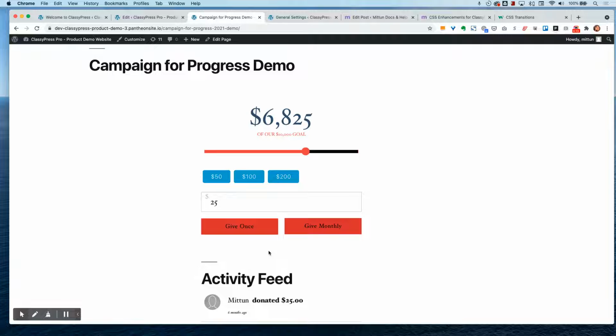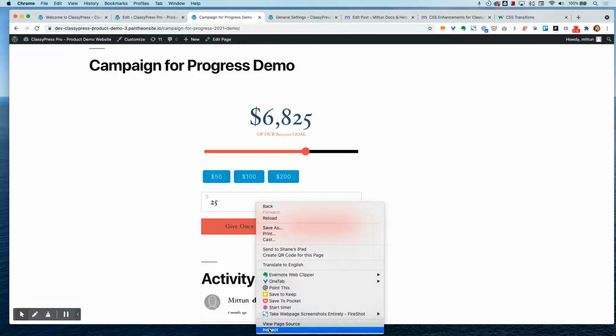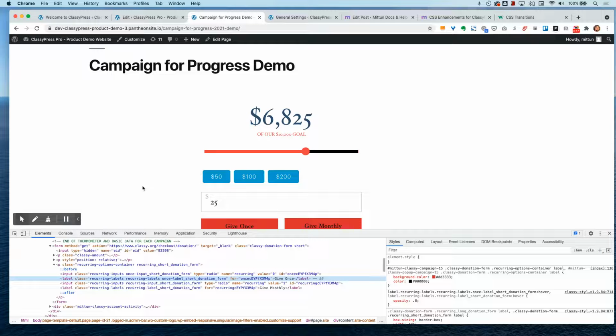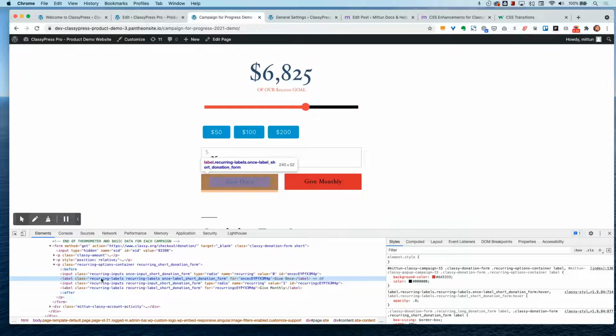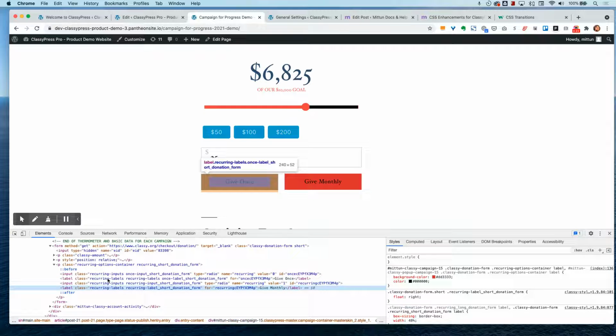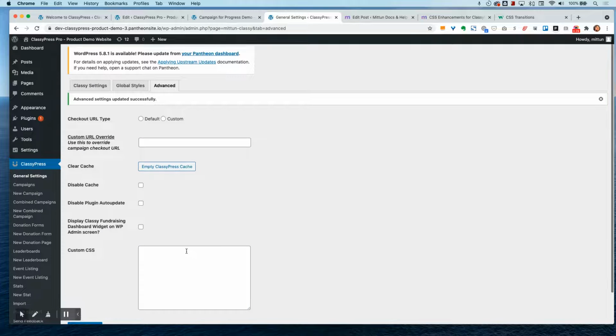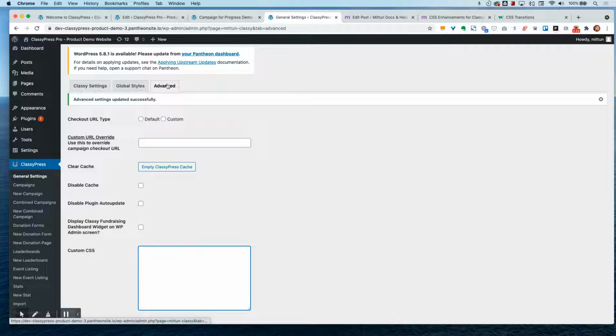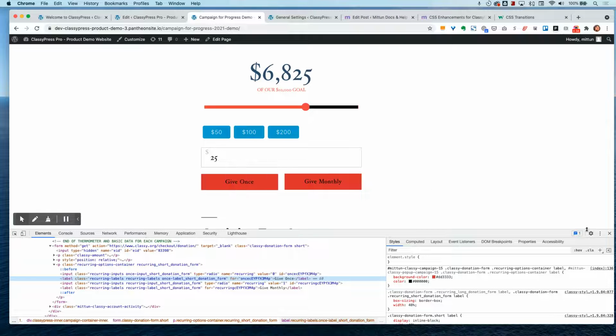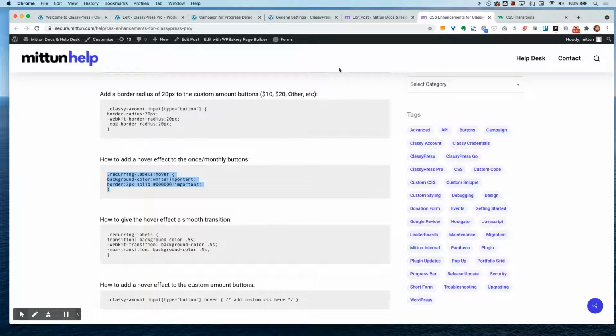If you are familiar with CSS, you can right-click on the element using one of your preferred browsers, and you can actually see the different code and how things are managed. Okay? And you have a custom CSS section within the plugin right here under ClassyPress General Settings in the Advanced tab. Lucky enough, we have a blog post that shows exactly what to do and how to get the results you need.